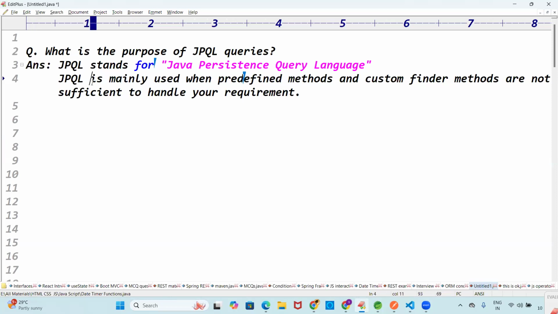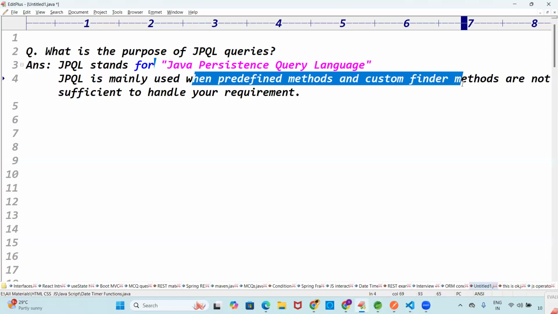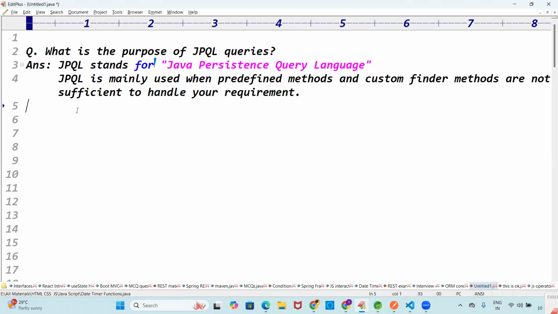First we discussed the predefined methods. Most of the people will discuss only predefined methods. Then I decided predefined methods are not fit for the industry. Even custom methods are not fit for the industry. Go for JPQL queries. JPQL queries are mainly used when the predefined methods and custom methods are not sufficient to handle the requirement, to solve it.